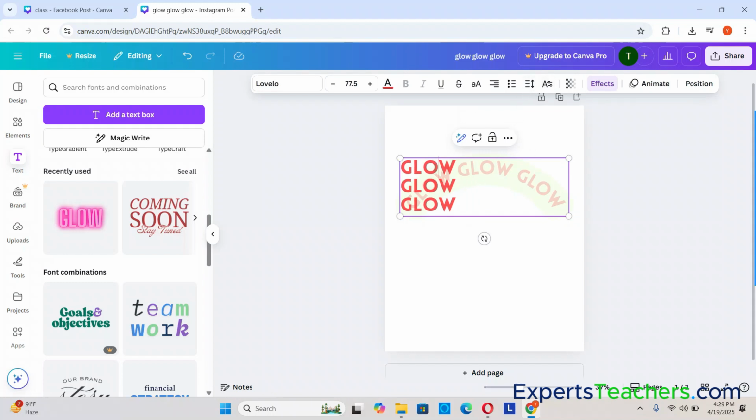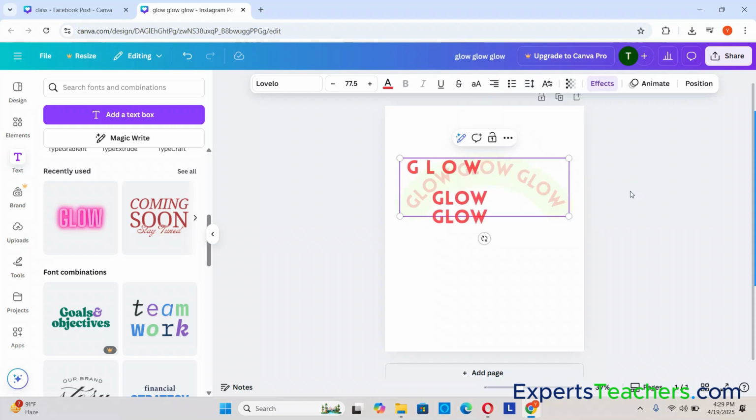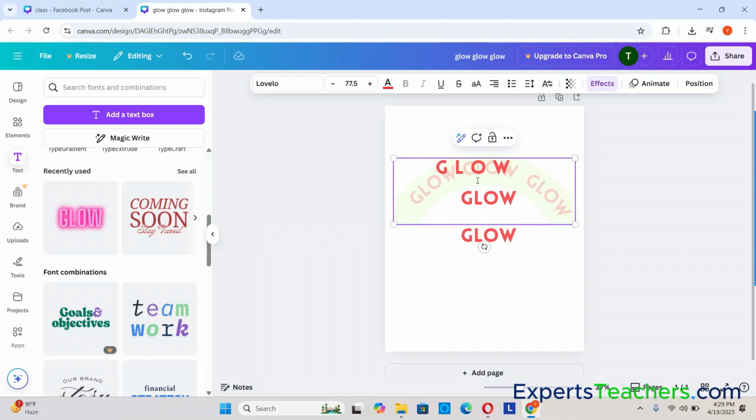You can change the spacing between them by clicking over here, and you can just give the letter spacing and line spacing. Okay, and these are some other options which you can choose or select. So like this you can make the changes. Okay, but you need to select.